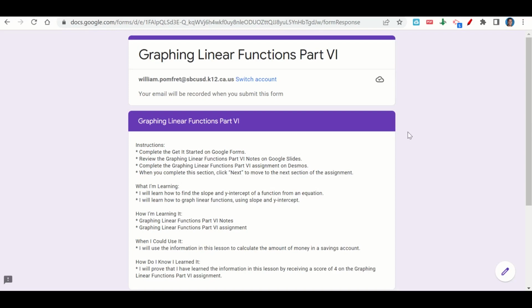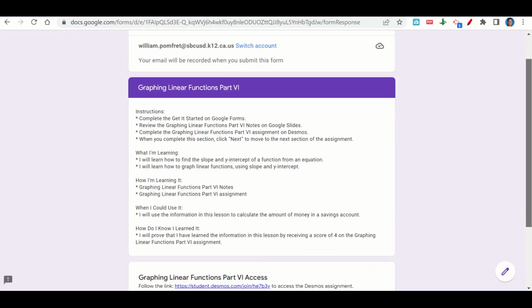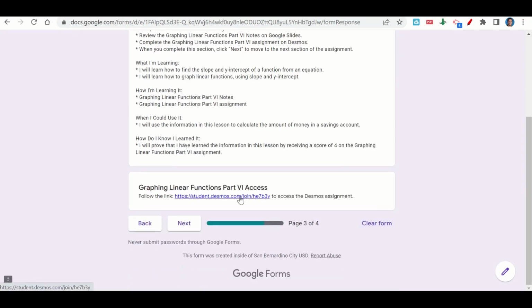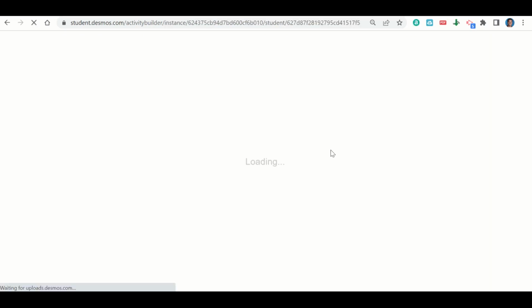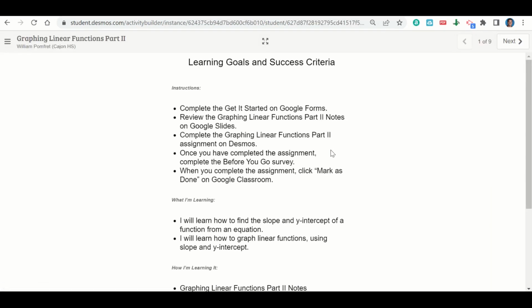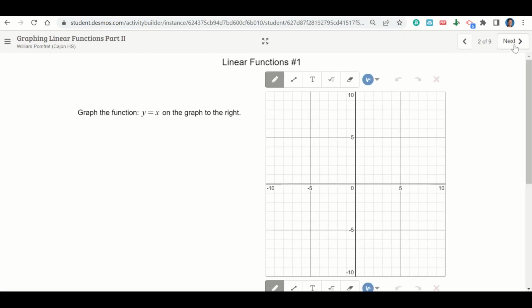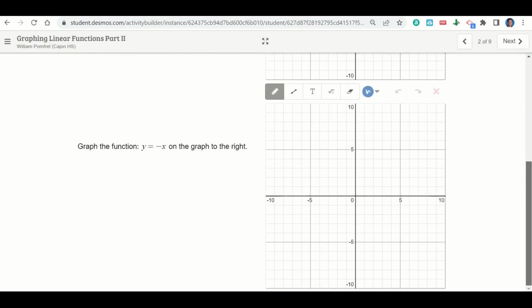Let's take a look now at the Graphing Linear Functions Part 6 assignment. The assignment begins with the learning goals and success criteria. If we scroll down, there's a link here to take us to the Desmos activity. Go ahead and click on that link. And it should take you to a page that looks like this. We'll go ahead and click Start the Activity. Now from here, we have our learning goals and success criteria. And then we'll go ahead and click Next. And it gives us 2 functions to graph on each page.